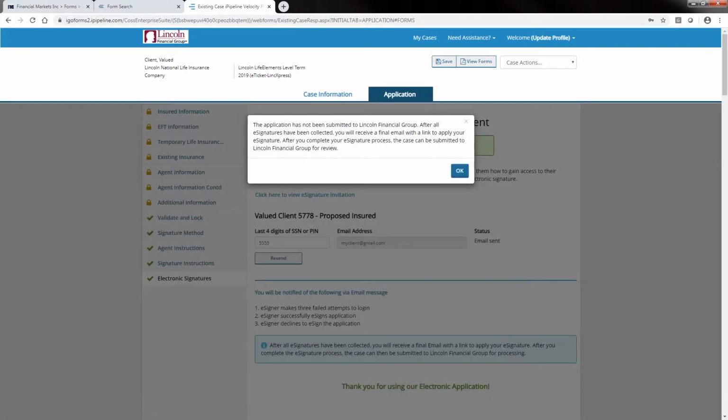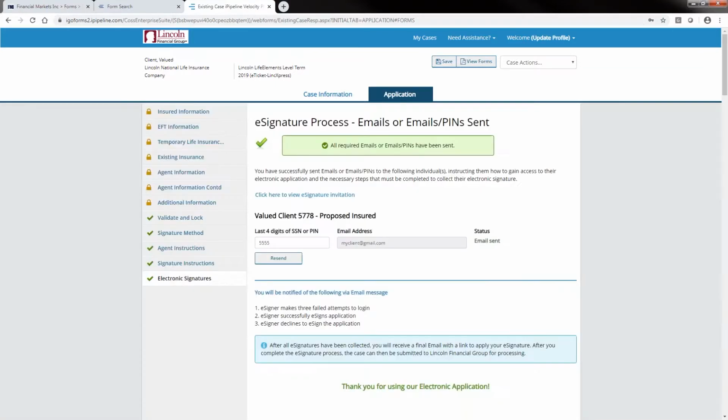The application has not been submitted. At this time, emails are being sent out to the client to review and e-sign. Once the client e-signs, then it will be forwarded to you, the producer, to review and sign. On this last page, it says all required emails have been sent, and you will wait for the email to come to you after your client has signed.